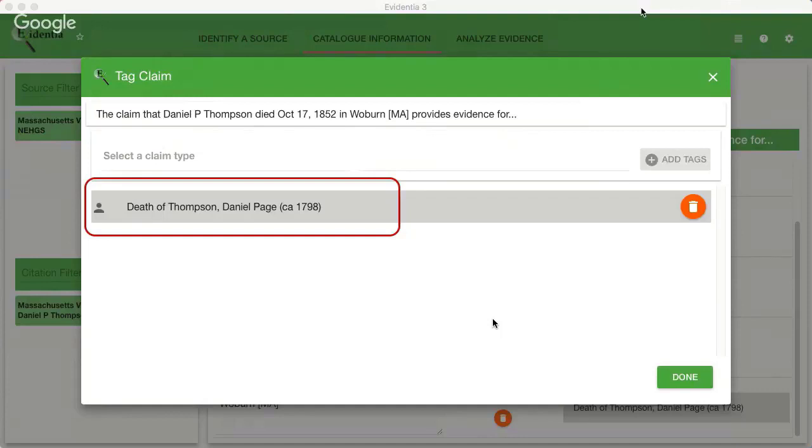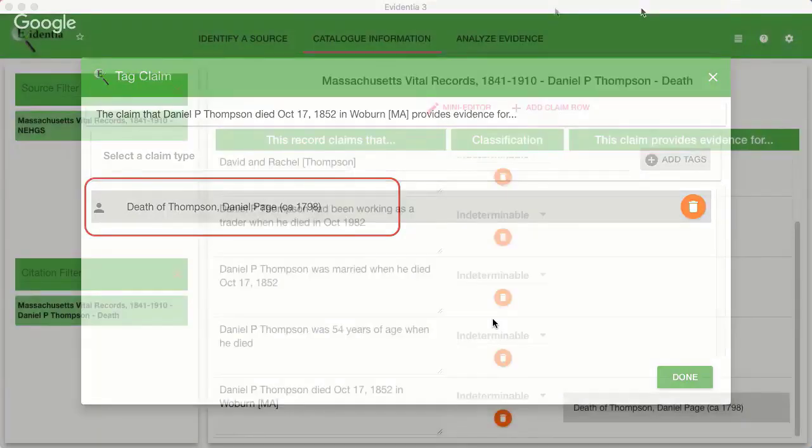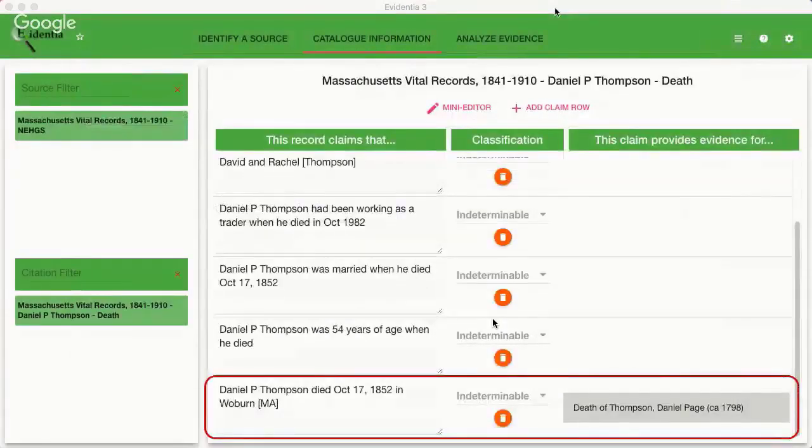Unlike where you attach a record in your tree software, whatever tree software you happen to use, usually that means you're pretty confident that that relates to that one person. You do not have to be sure in Evidentia. This is a whole analysis phase that we're going to be looking at in just a moment. And you see here when I exit that an entry's been created in the column on the right-hand side, saying that the information that Daniel P. Thompson died October 17, 1852, is now linked to the death of Daniel Page Thompson, my ancestor. Does that mean it's definitely that person? No, it does not. That means that I'm going to try and prove that later.